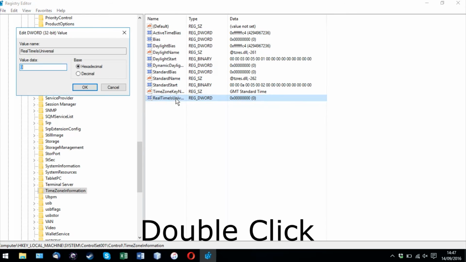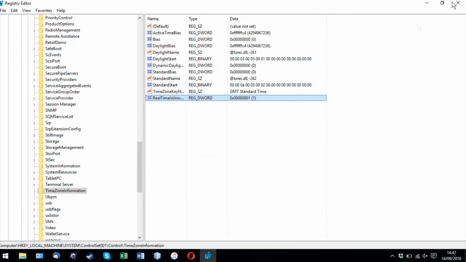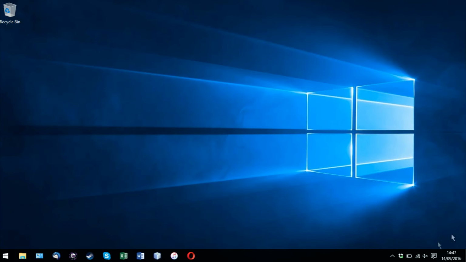I want to double click on that, and just here, value data, we want to give it a value of 1. Okay, well, as you can see, it's still not updated the time. The only thing left to do is boot into Linux just for a second, and then boot back into Windows, and then that will update this to the correct time.